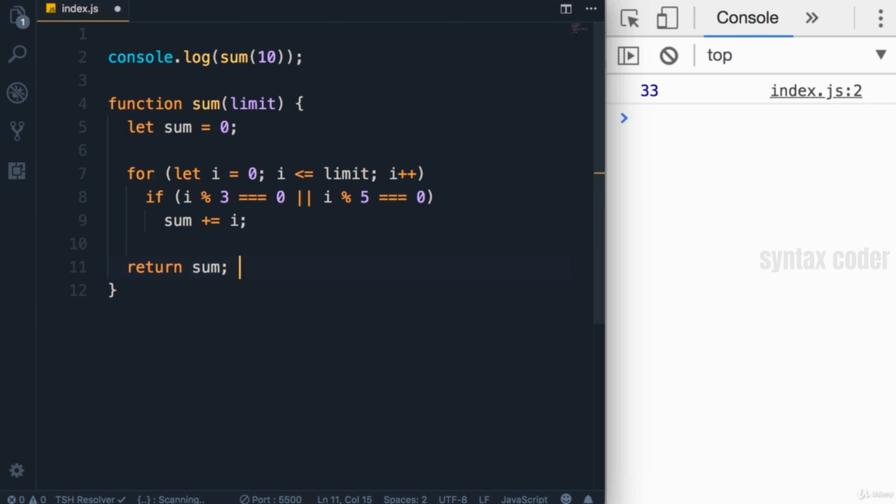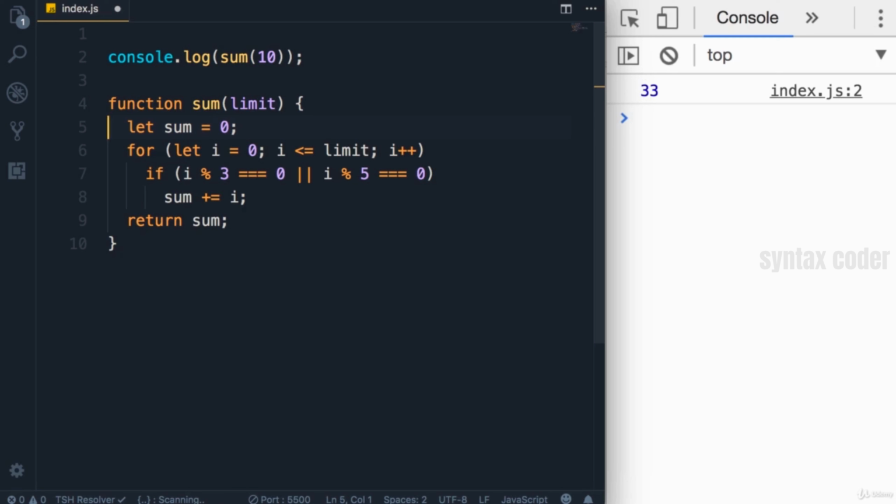Now pay attention to how I have formatted this code. I have added these extra vertical line breaks to separate the initialization from the actual logic from the return value. If we didn't have these vertical breaks, this code would look a little bit squashed. It's a little bit hard to read. So as a best practice, it's always good to separate the last line, the return statement.